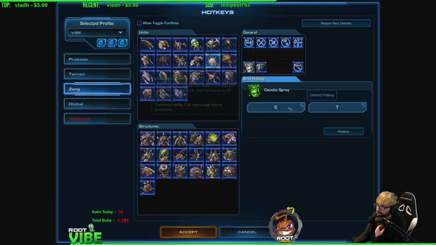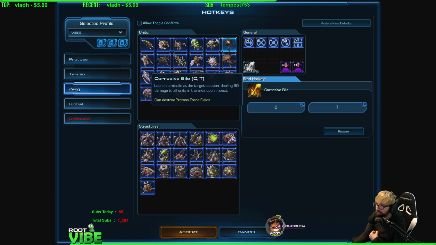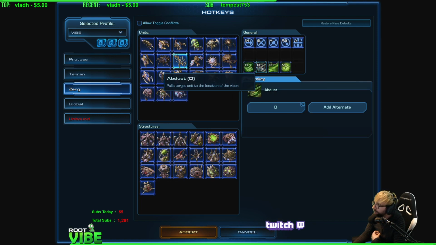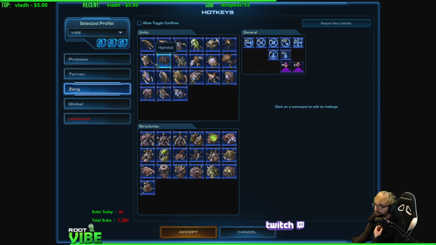I also made caustic spray have a rapid fire for T. It's also C, but it also has a rapid fire for T. I made Ravager the same thing. It's C by default, and I made it have a rapid fire for T. It also has multiple hotkeys. And that's pretty much Zerg in a nutshell.